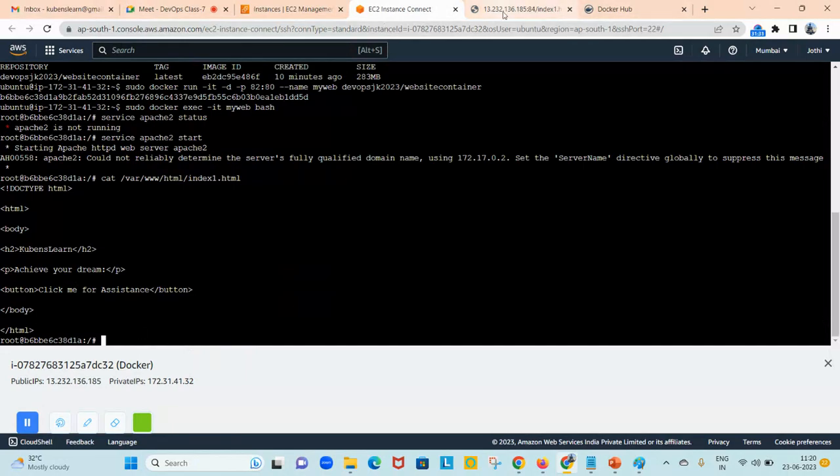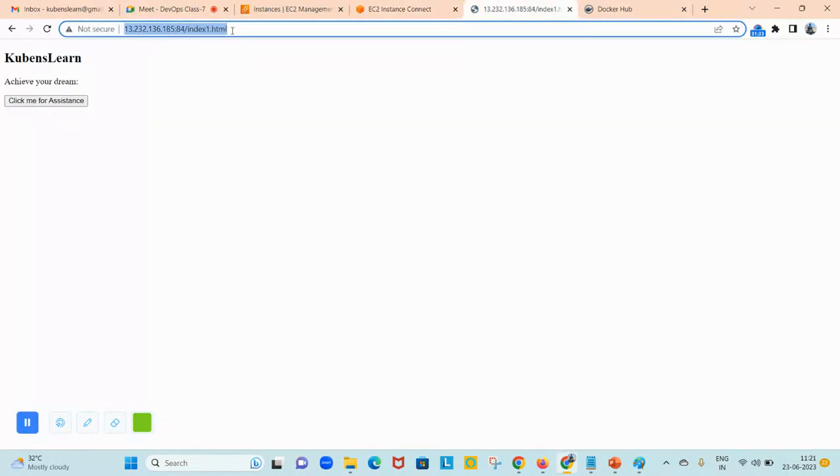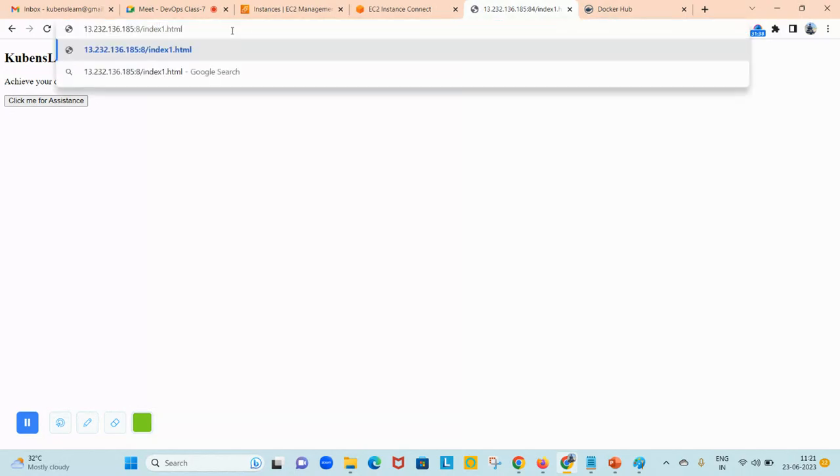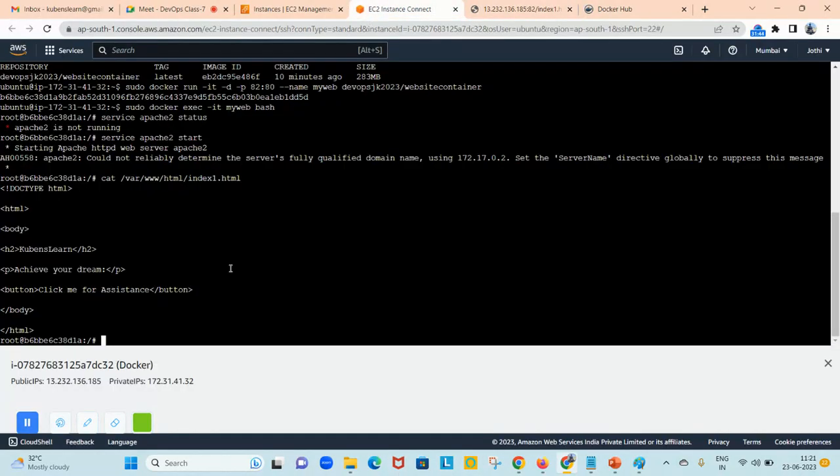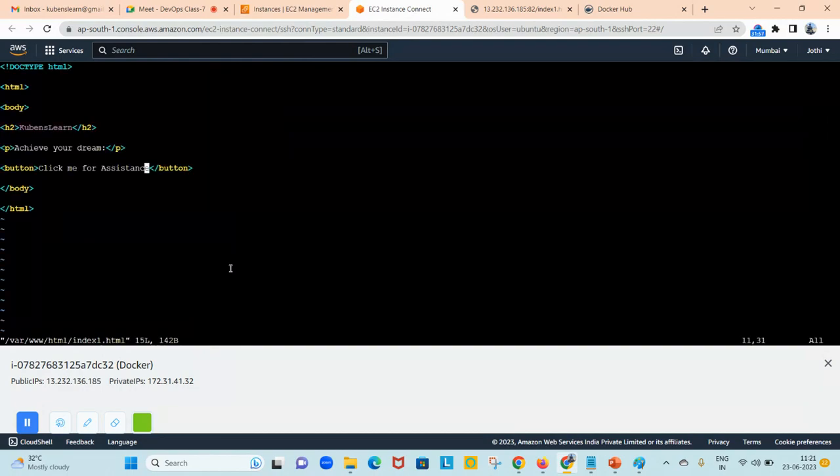Simply, I can go to the web server. The port number is 82 this time. I will say 82, and you will get the website. You got the website, right? Maybe I will make a mild change to the website and let's check. So this is the use of making the changes and saving the Docker images. Got it? I will make a change.